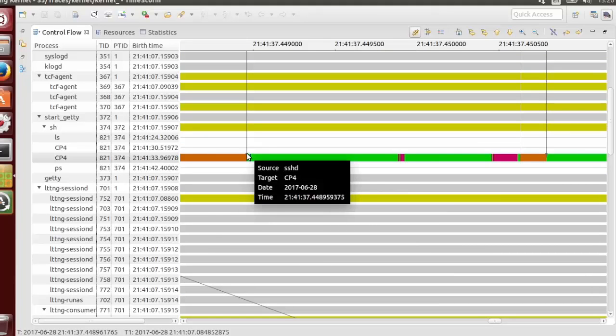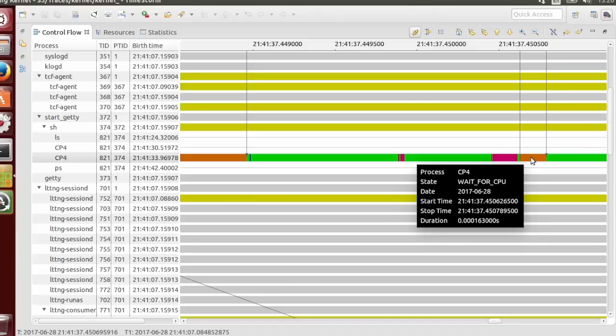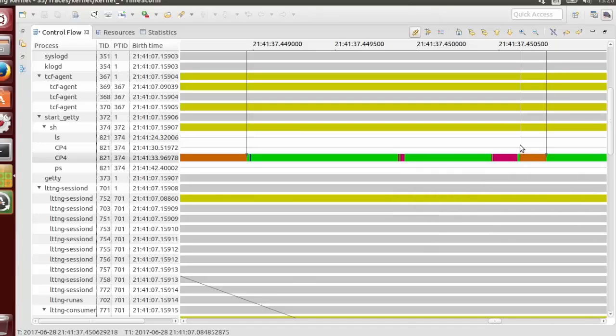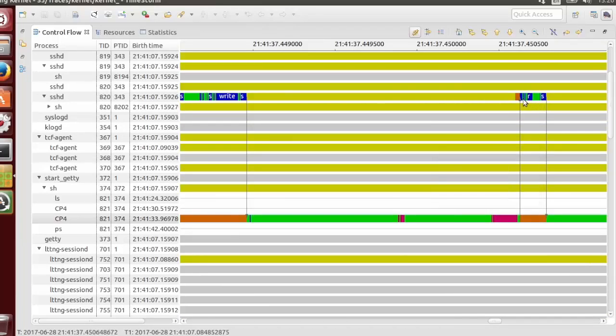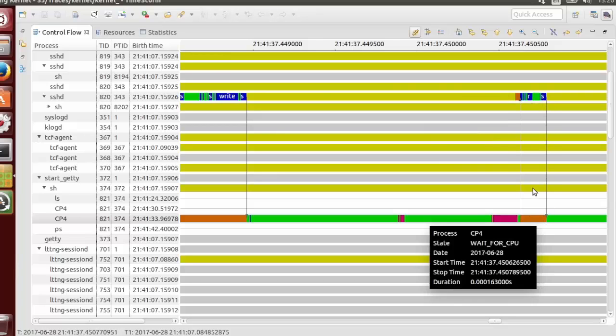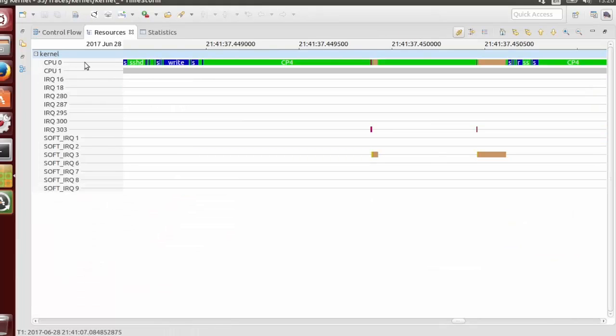So we can see here that SSHD preempted my process, and there's a wait for CPU area here. So most likely my process was requesting some sort of access to hardware and got preempted. But also SSHD, the daemon itself, needed some CPU cycles, and I can see here the preemption happening. Again, I can zoom in some more to get a better understanding of what was happening.